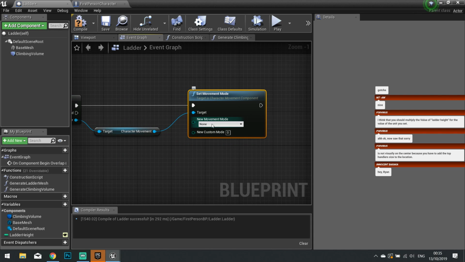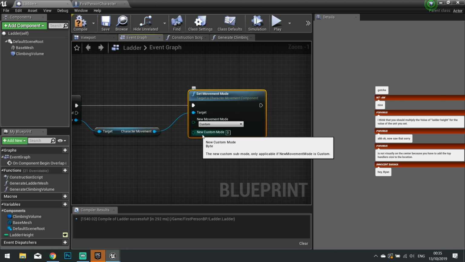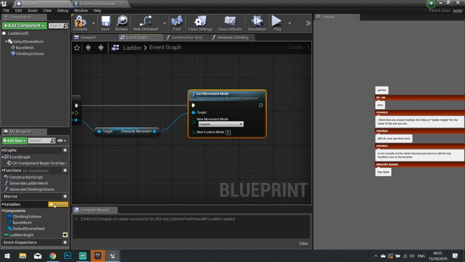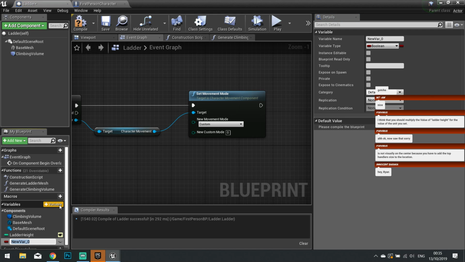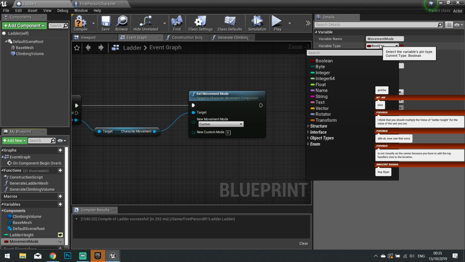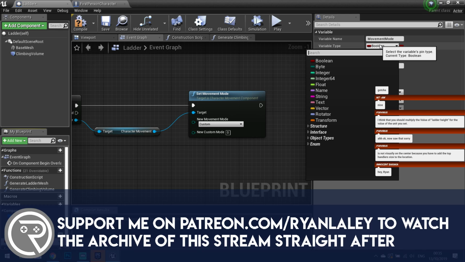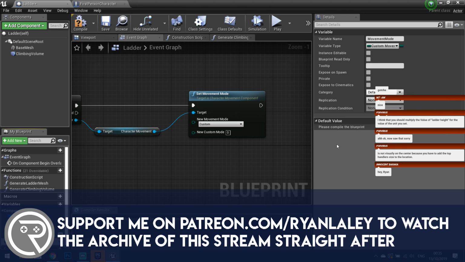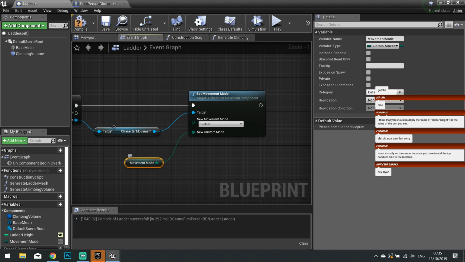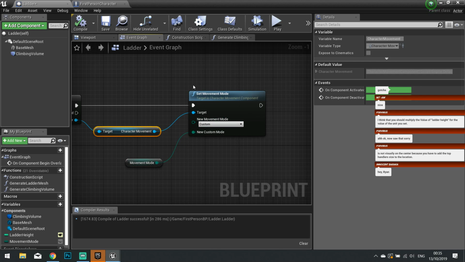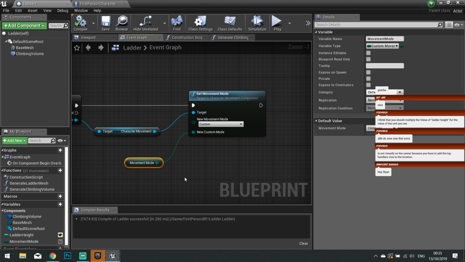We're going to set the movement mode to a custom one in the drop down box, and we're going to tell which custom mode we want to use. So we're going to add a new variable here, and we're going to call this one movement mode, and the variable type is that enumerator we just made. So we're going to go custom movement modes. I'm going to drag that out, choose get, and plug that in like so. When I compile this, the movement mode here, I can choose what movement mode it's going to be using, and I'm going to say climbing. So this is basically telling the character movement component on our player character that their movement mode is now a custom one and it's called climbing.